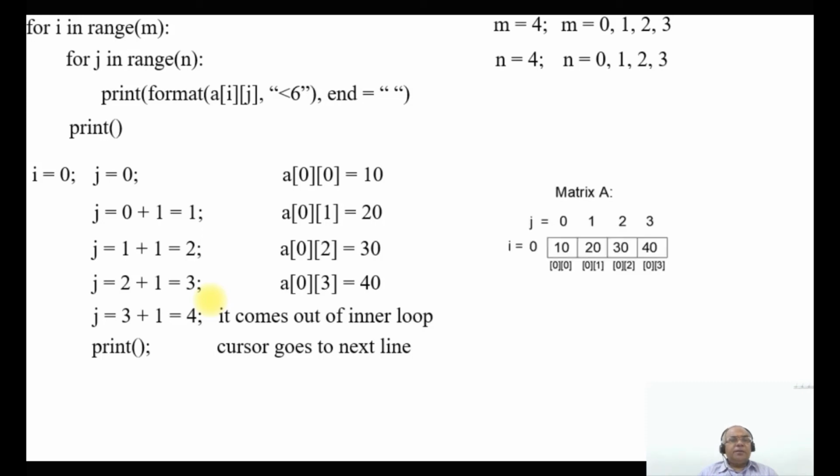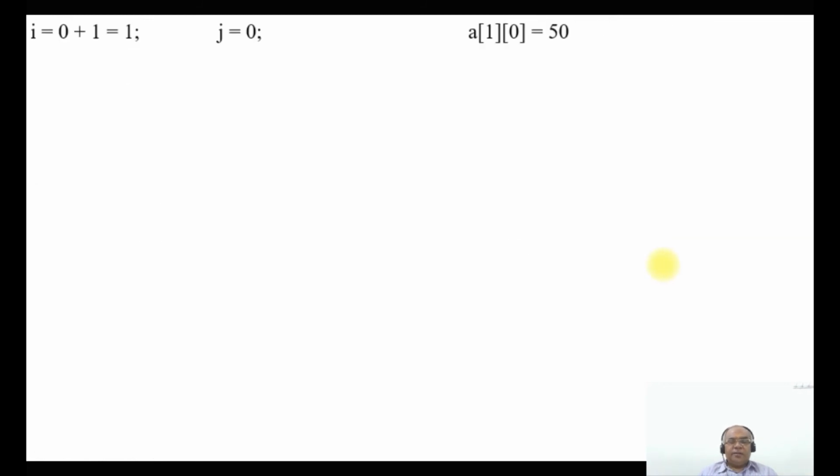Then this is the print matrix of what we are trying to enter. So in the print matrix, the first element entered is I equal to 0, J equal to 0. So 0,0 is 10, 0,1 is 20, 0,2 is 30 and 0,3 is 40. So this is how it is entered for the matrix. Then I will be incremented by 1.